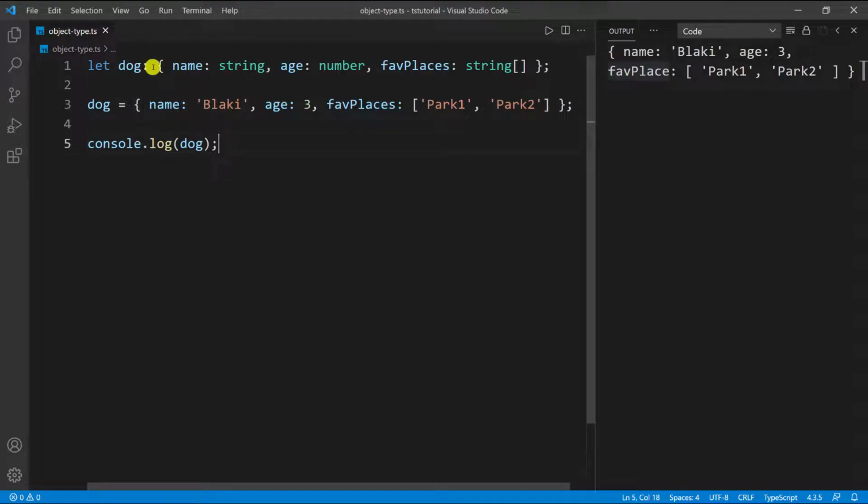You just use the same format. So you declare the variable, so let dog, and then you put the colon, and then you put opening and closing curly braces, and then you define your properties and the type that each property has to accept. And that's how you can create an object type. So you use the curly braces, and then you define the properties and their types. And then whenever you're doing the assignment, you put the actual values. As you can see here, I'm saying the name is Blackie, the age is 3, and the favorite places is an array of strings, which we defined up here.